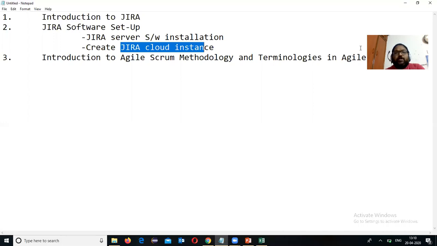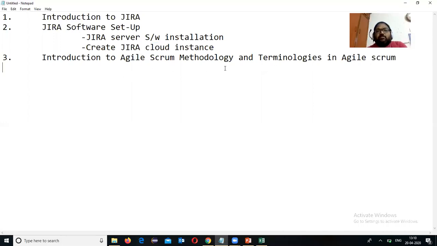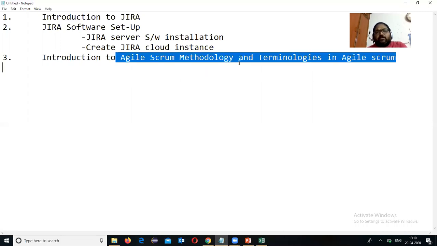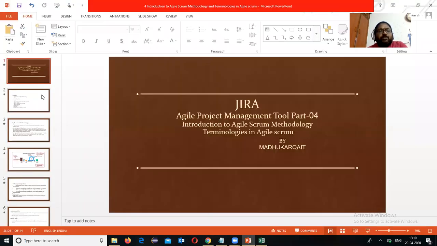Now, in today's session, I'm going to explain the introduction to Agile Scrum methodology and terminologies in Agile Scrum. Why is this concept required for us? Because Jira is an Agile project management tool. If you know the Agile methodology and terminologies very well, it makes it simple for you to use Jira software for your testing activities and project management activities. That is the reason you should know Agile methodology. In this session I'm going to explain the Agile methodology and important terminologies and activities in it.